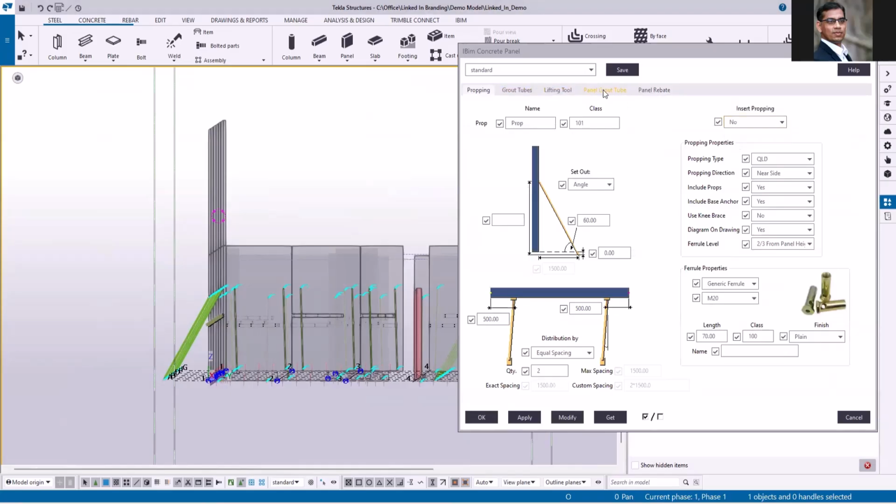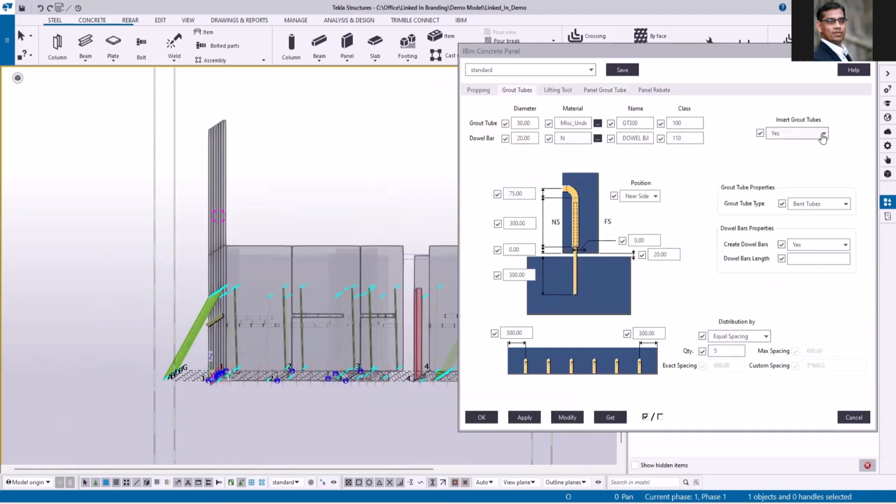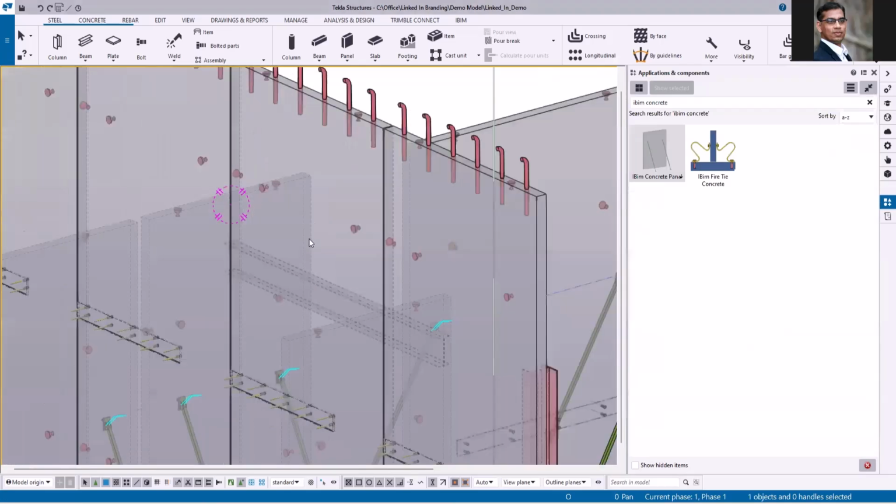And then if I come to the panel grout tubes, I need top and upper and lower tubes, and change this option to yes and equal spacing. And then I'll go to the grout tubes. Let me just click no, apply and OK. Now I'm going to pick all the top ones and press the middle mouse. So now you can see.